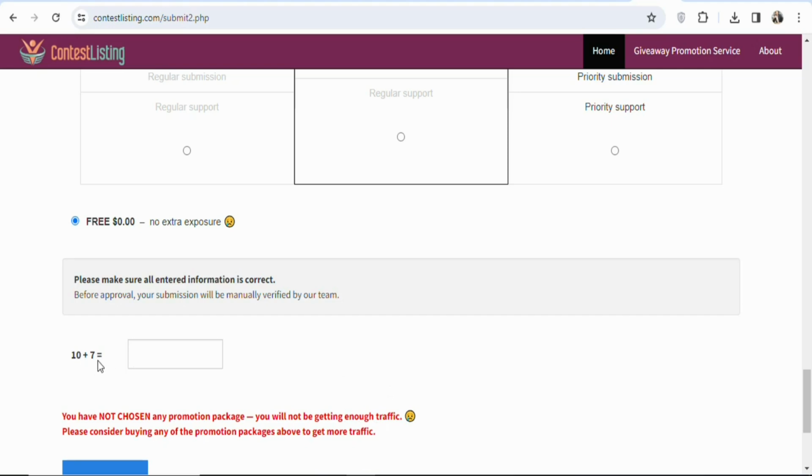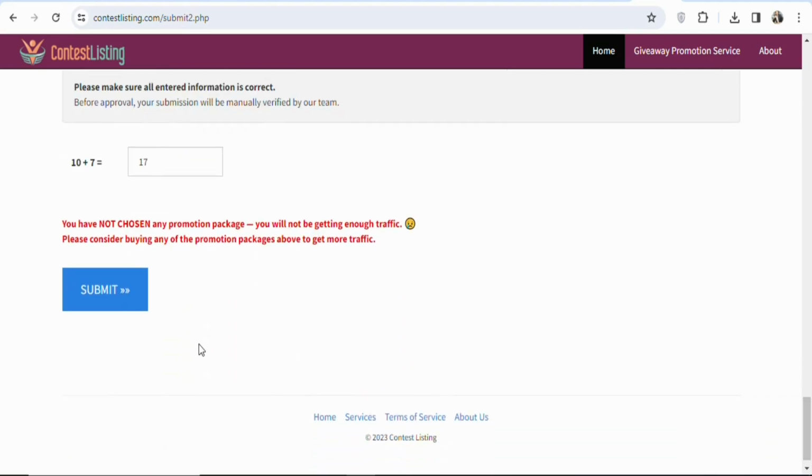Once that is done, you are going to enter the correct figure here. You can see 10 plus 7, so you are going to enter the correct figure. In this case, we are going to enter 17. That is 10 plus 7 is 17. Once you enter that, you are going to scroll down and then click on submit.